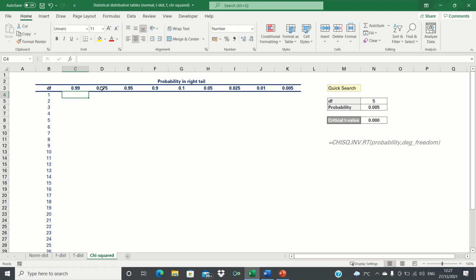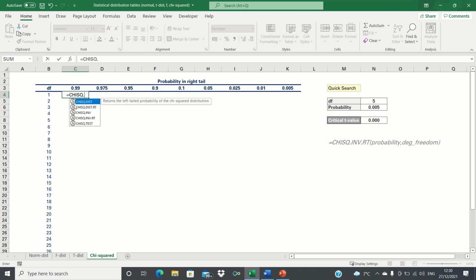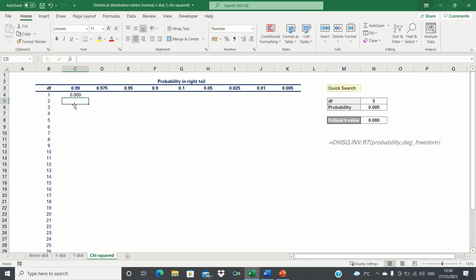If our level of significance is 5%, then in the right-tailed table, the probability would be 1 minus 5%, which is 0.95. We type the name of the function, first input the probability, followed by the degrees of freedom, and then we close brackets and click enter.